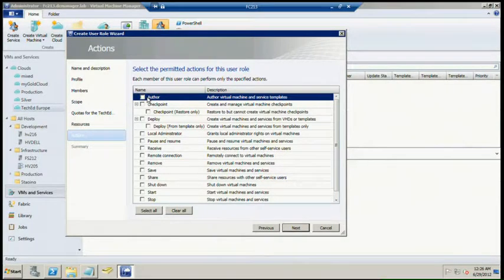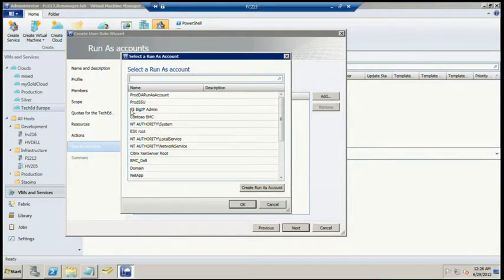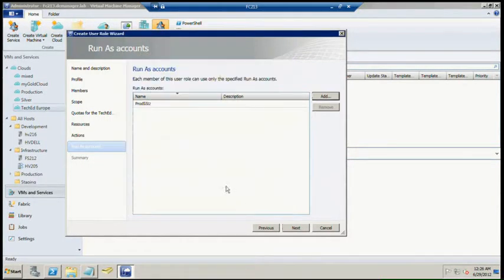You can say whether or not you want them to be able to author new templates, where they create checkpoints, do deployments. You have a great level of granularity. I'm going to give myself all actions, of course, because I'm in control right now. And then finally, you can give the user a set of credentials that you want to use. This is a way to delegate user credentials without actually giving the credentials to the user. So if you have a SQL server, for example, you don't want the user to have the SQL credentials, you can say you can use them, but you can't have them. So for example, I'm going to add this prod SSU credentials. Now this run as account is available for the user to use.